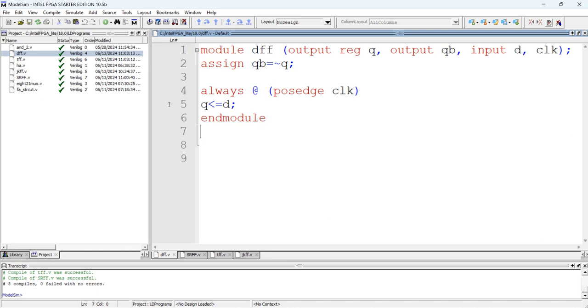Hi. In this video, we are going to discuss the Verilog code for a D flip-flop and its simulation. So here we have given the module name DFF for a D flip-flop module, and there are two outputs: one is output Q, the other one is output QB, that's Q bar. Since Q is going to be the target signal inside the always block, it has to be declared as a reg data type. So we defined output reg Q.